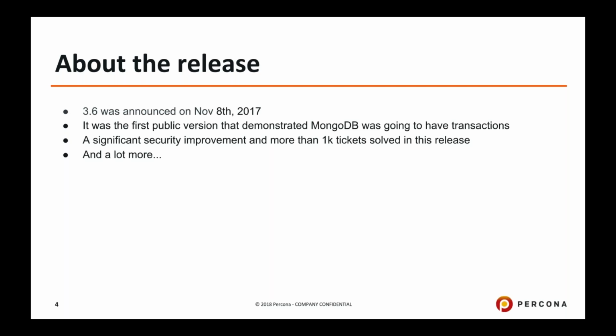And we're going to talk about this in the following slides. Like I said, there was a significant security improvement. The release has more than 1,000 tickets solved, like small fixes in WiredTiger, fixes in the way the instance is going to perform the initial sync, and a lot more.